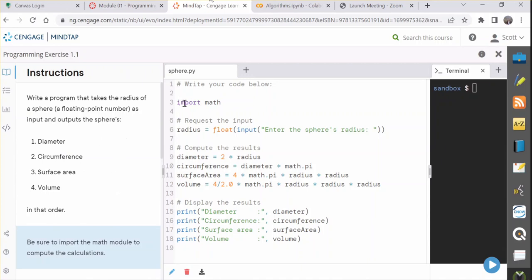So in line 3, what did we do? Import a library. Somebody wrote code. I'm going to use their code to acquire that value for pi. And when I want to use it, I just mention math.pi. Go into that math library, get me pi.